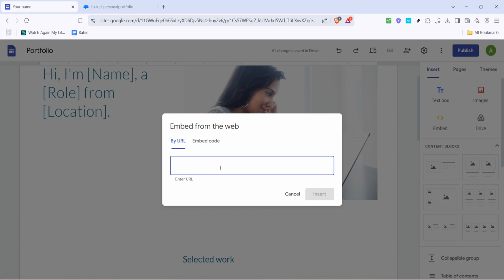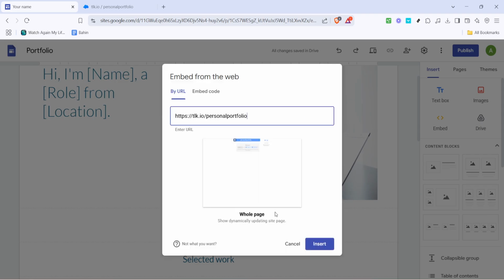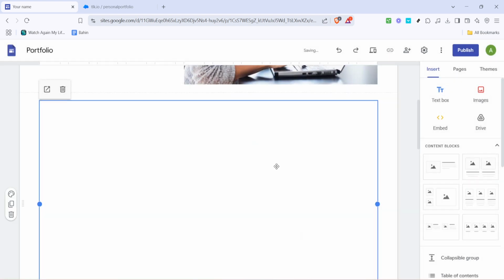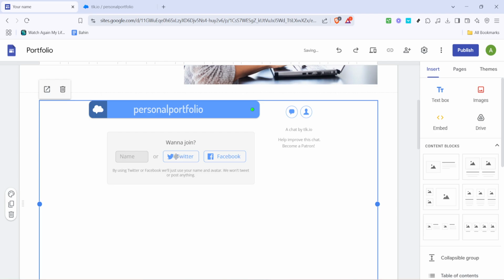Clicking on Embed will prompt you to enter an URL. This is where you paste the URL link you copied from tlk.io. Right-click in the field provided in the Google Sites Embed tool and select Paste, then confirm by clicking on Insert or a similar button depending on the interface.